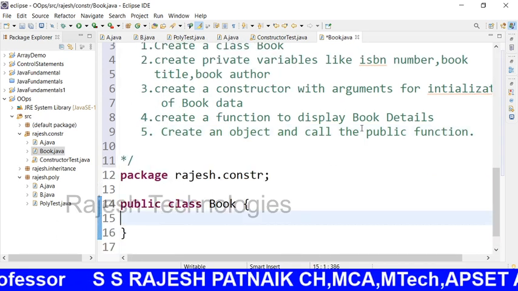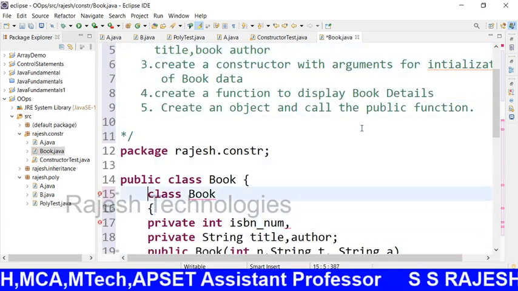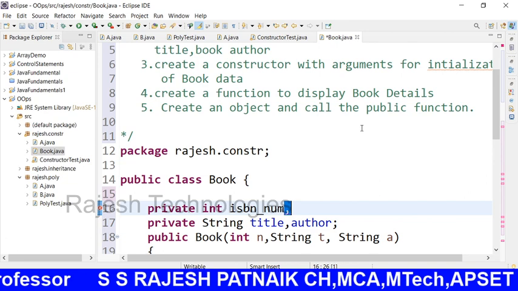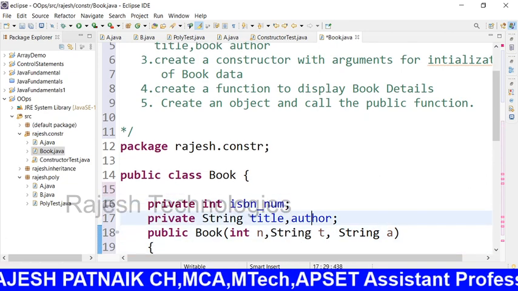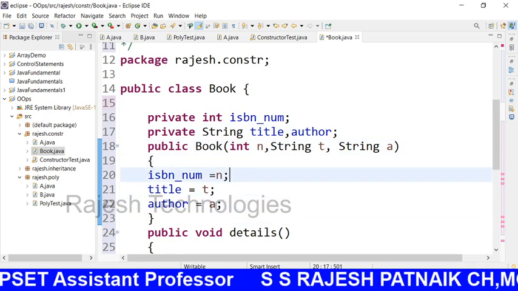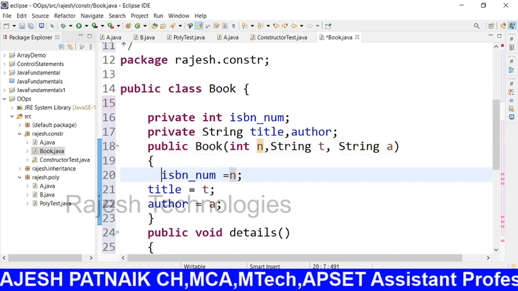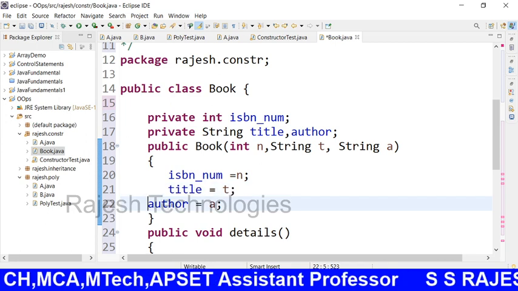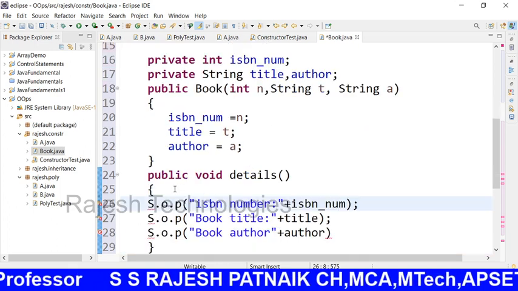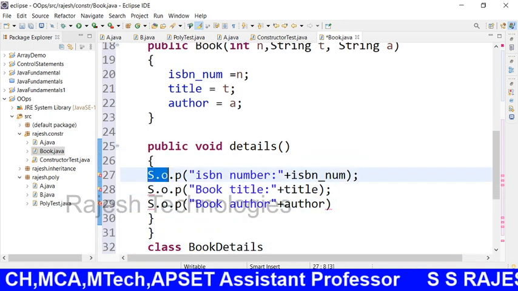Here in the book, one second, I will remove this class. ISBN number, title, author. Okay, this is the book consisting of 3 different arguments: ISBN number, title, and author. You assigned the formal variables to instance variables. Yes, good. Next you are going to display the book details using this.